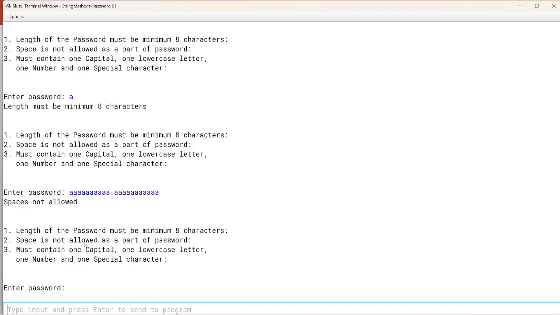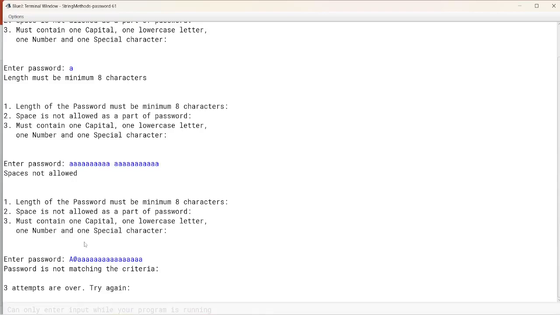Third time also I'm giving it wrong. Let's suppose capital is there, no number, and some @ sign is there, lowercase characters are there. Number is not present. Third time also we made a mistake deliberately. 3 attempts are over, try again. 3 times it will ask again and again. This is the practice exercise for you. One more loop should be there and count how many mistakes the user is making. When 3 attempts are unsuccessful, then we display this message.